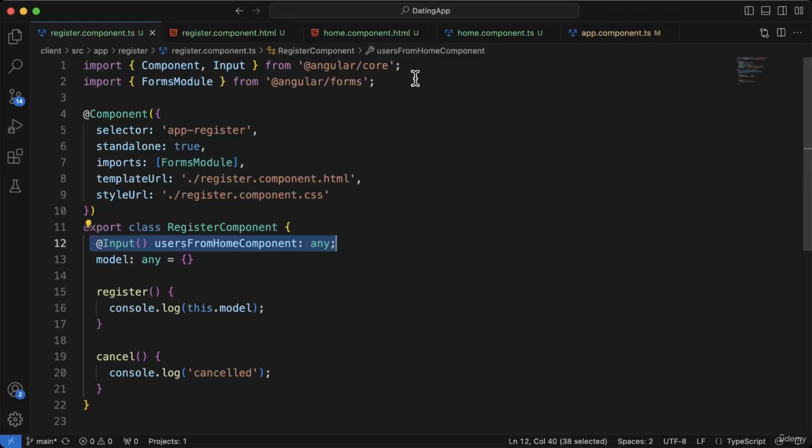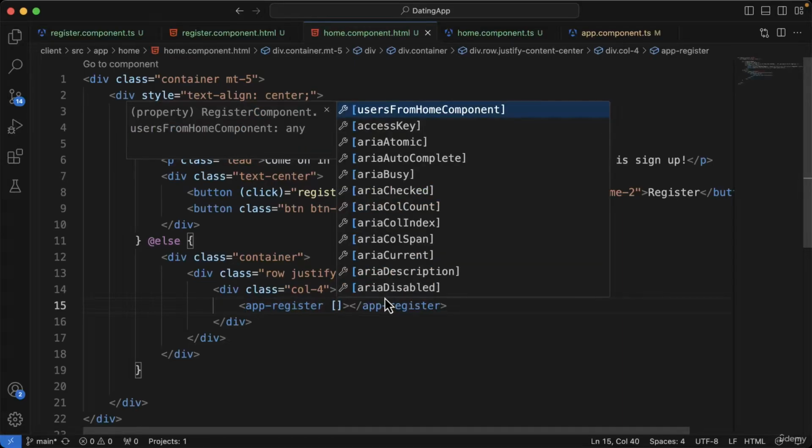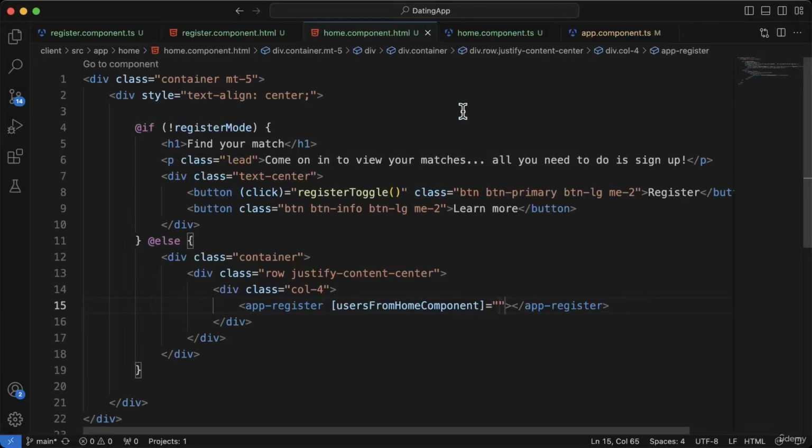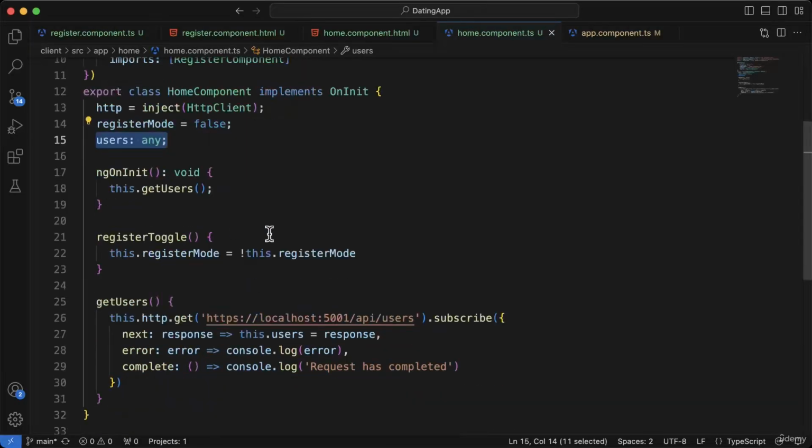Then we go to our home component HTML, and in order to pass that down to our register component, we use square brackets, and we get the autocomplete assistance here because it recognizes that we have a property called usersFromHomeComponent inside our register component. So we'll use this, and we're going to set it to users. This is the property that we're going to pass down that we have available inside our home component. And we're setting the users when we make our API request to get the users.